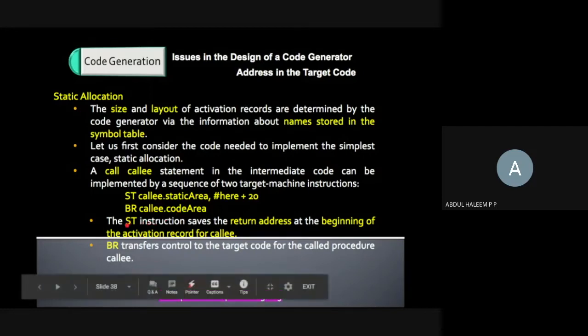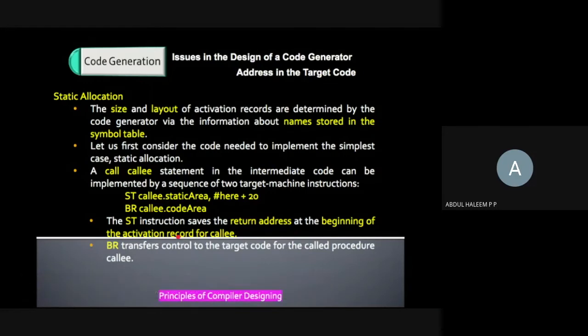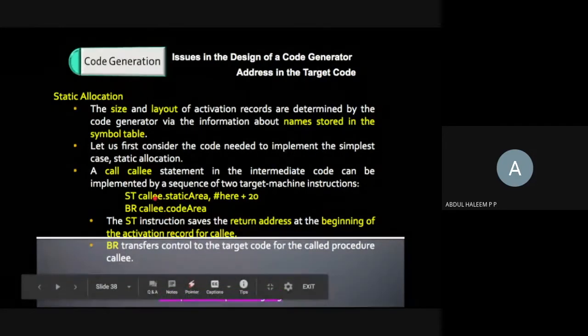See, the ST instruction saves the return address at the beginning of the activation record. Don't forget about activation records for every function. Callee here is the function that is being called. So in the callee's activation record, the return address is kept at the beginning of the AR.